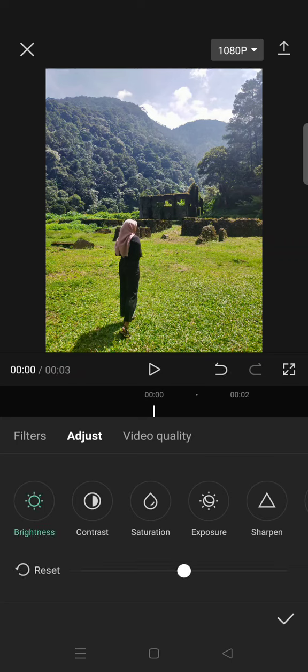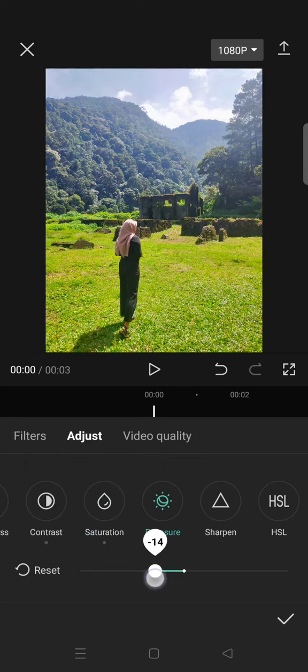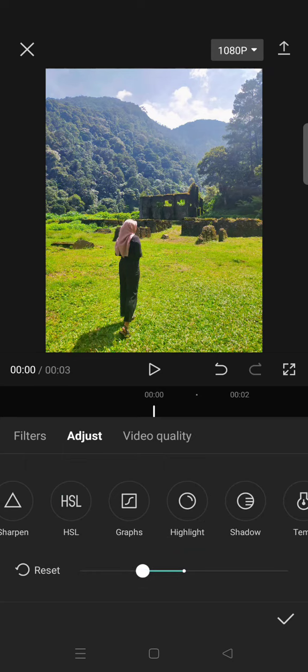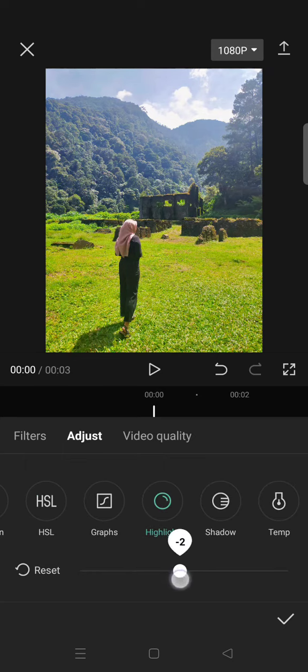So for the brightness, set it to 9. And then contrast -20, then set the saturation 15 and exposure -20, then go to highlight and lower it to -3.